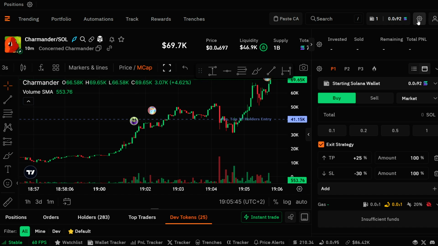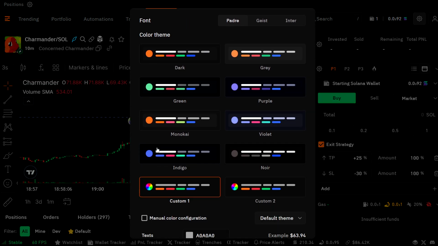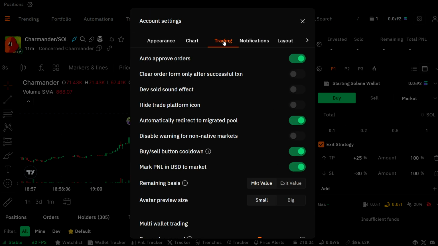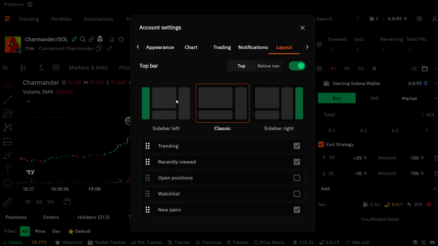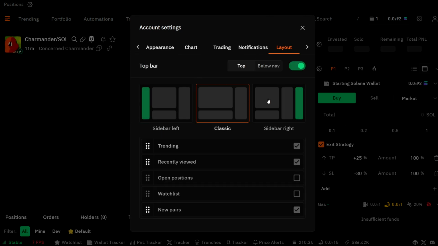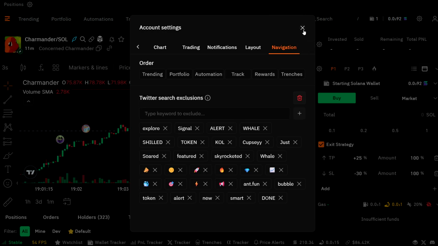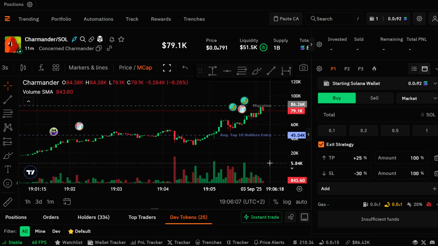If you go to settings, you can completely customize the color themes. You can choose different fonts right here or pick another layout. If you want another bar on the left, for example, you can do that here. Padre comes with different notification settings, like if you want to hear a sound if a wallet that you follow makes a trade, just explore the settings and change what you prefer.